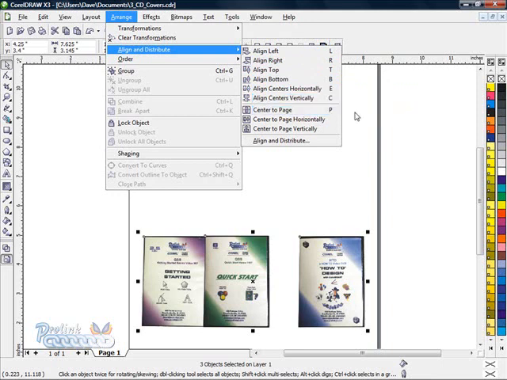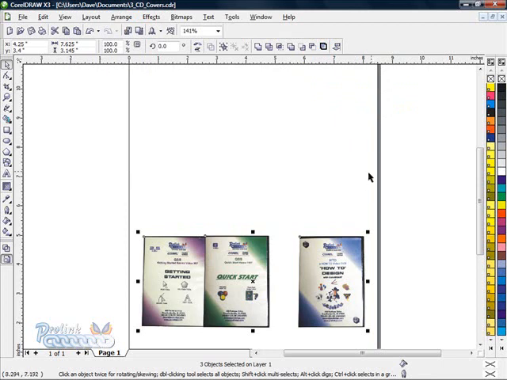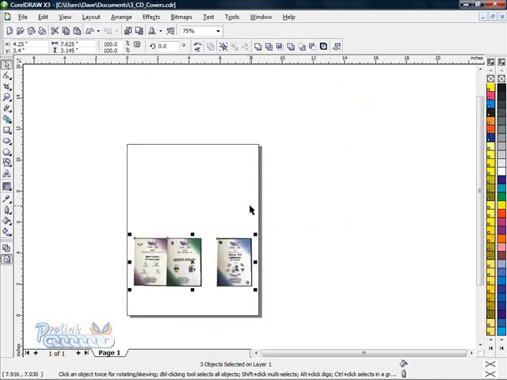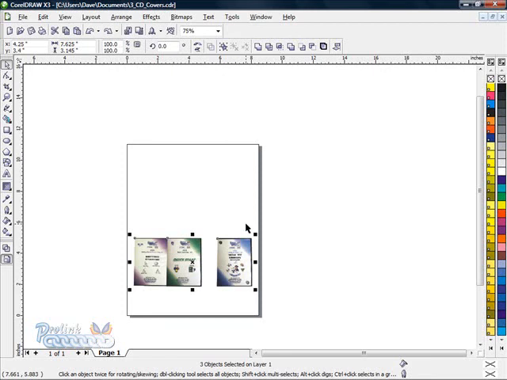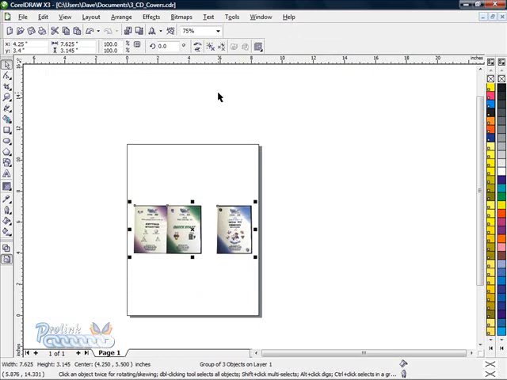The only thing about center of the page is, let me show you here. If I hit the letter P right now, it centers all 3 on top of each other to the center of the page. So I'm going to hit Control Z to undo, and I'm going to hit Control G or come up here to my property bar. Again, see the Control G? That's your quick key or hotkey. I'm going to click on that, and then hit the letter P again.